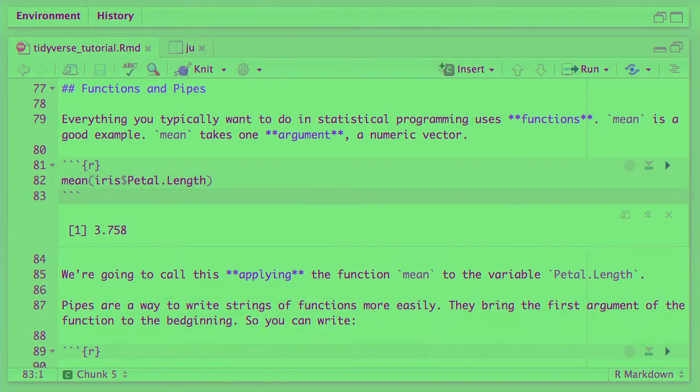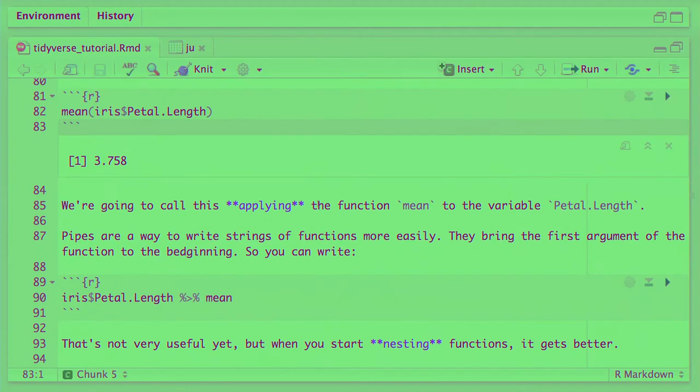Here's an example of what we call function application. I'm applying the function mean to the petal length column of the iris data set. So it's chewing up the entire column and spitting out just that one number. So we've applied this function.